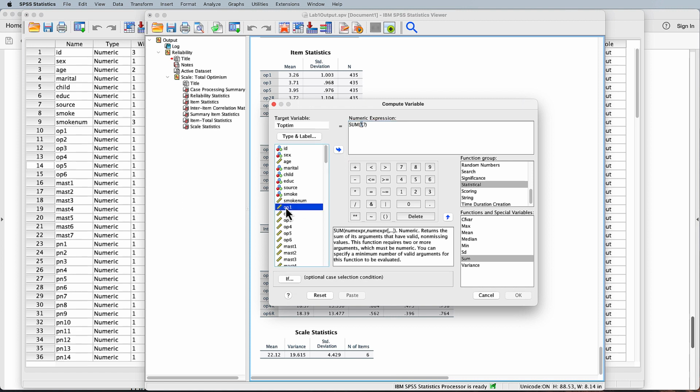So we want OP1, and then for the next question mark, I'll put OP3. And notice how they have commas in between. So I'll just add a comma and then put OP5, comma, and now I want our reverse coded ones from below. There we go.